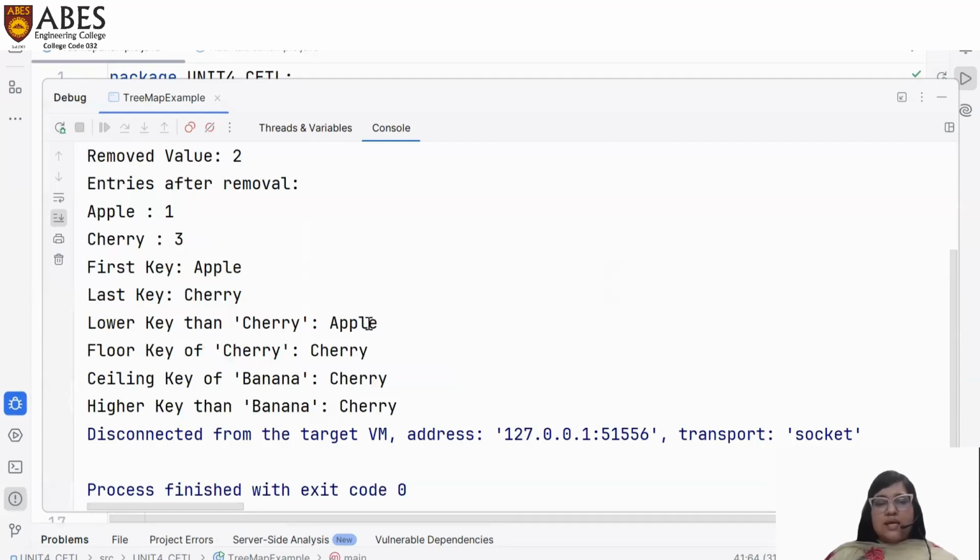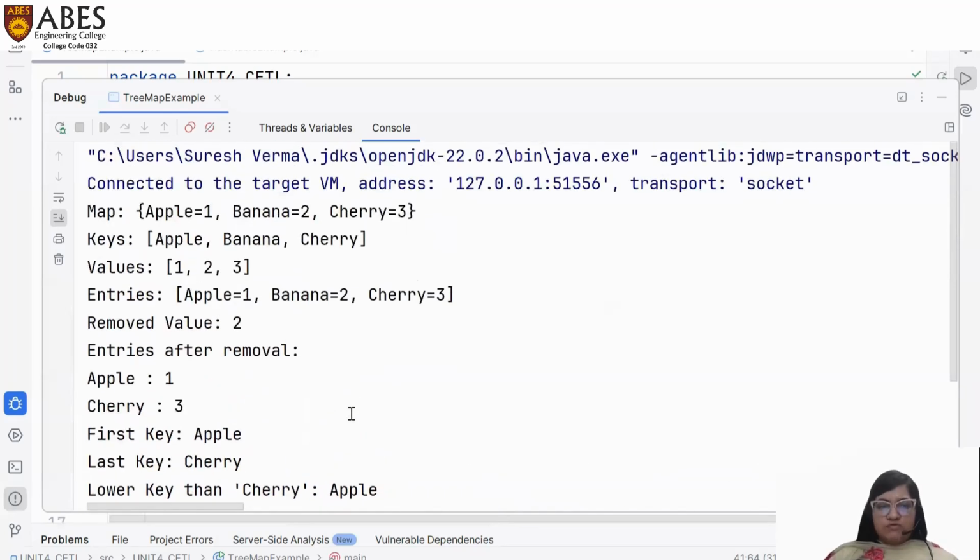Here, the lower key than cherry needs to be returned, and it is apple. Now, the higher key than cherry is cherry itself because there is no key present in the map after cherry. And the floor key of banana is apple, the ceiling key of banana is cherry, and the higher key than banana is also cherry. So it's all about the output of our TreeMap class example with code. You can use this code in your examination. Now let's discuss our next class.